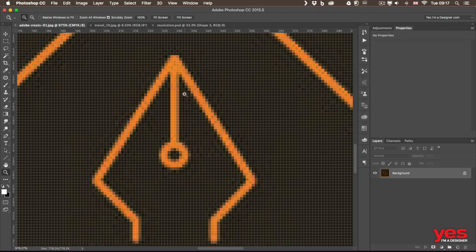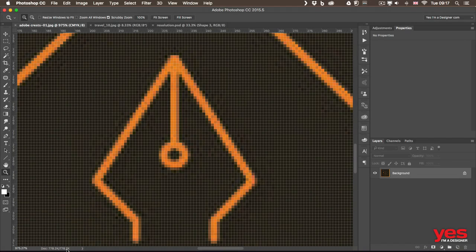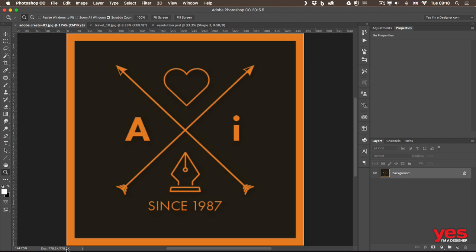The way you can find out about the amount of pixels is by right-clicking and holding down your mouse on the status bar, which will reveal exactly the amount of pixels you have in the document. So it's 458 by 435 in this case, which would be considered as a low resolution image. Now you might ask, why is this so low resolution? Because we designed this in Illustrator. Well, the reason why it's low resolution is because when I exported it, I didn't specify that I need a high resolution version from it.